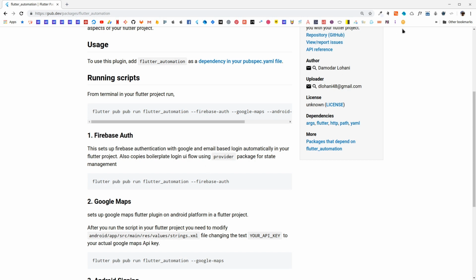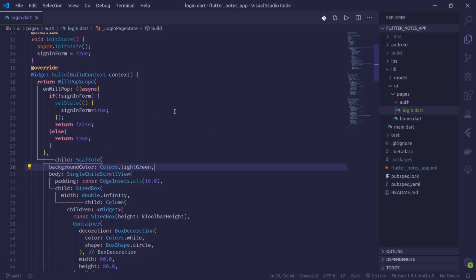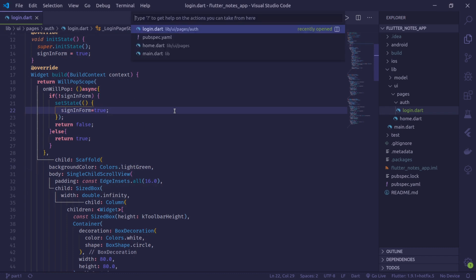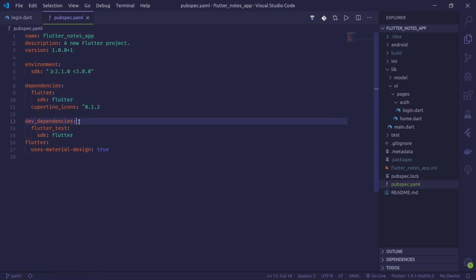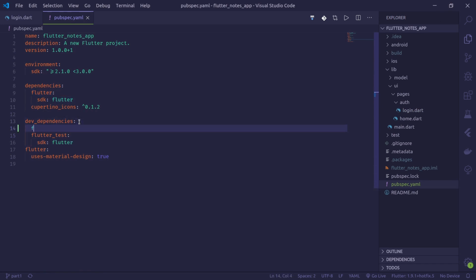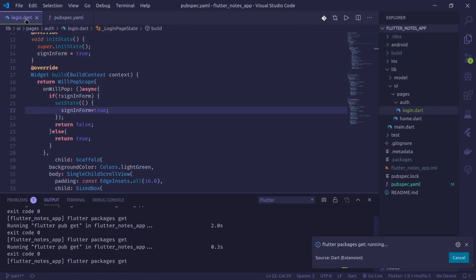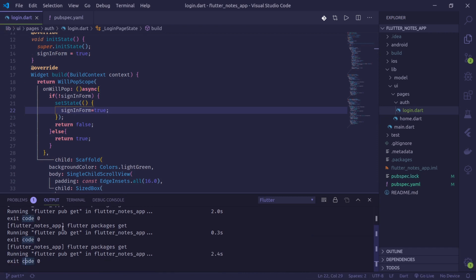Now, we'll start setting up Firebase Authentication using Flutter Automation. For that, first open pubspec.yaml file and in the dev dependencies section, add Flutter Automation dependency. As this is dev dependencies, we do not need to specify any version as all versions of Flutter Automation are supported. This will get the latest version of Flutter Automation. Package get is running and it's completed.